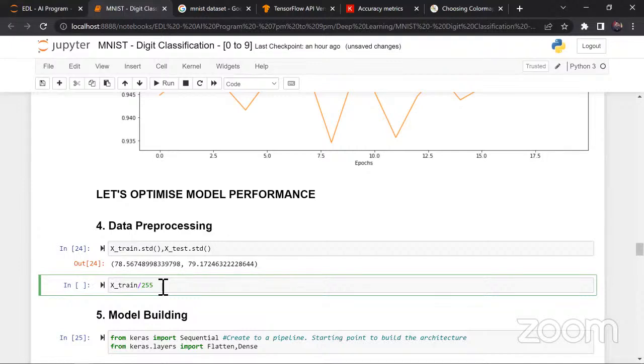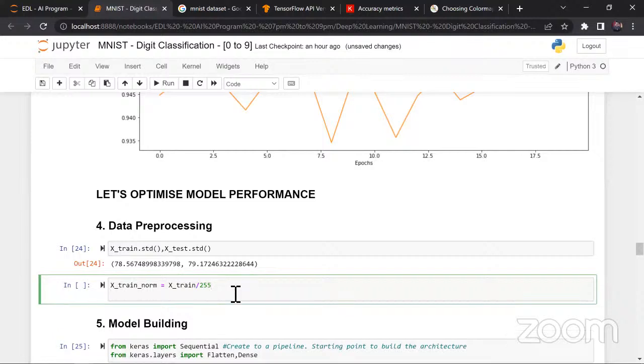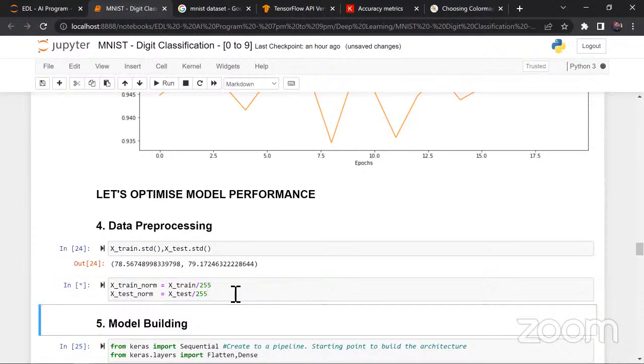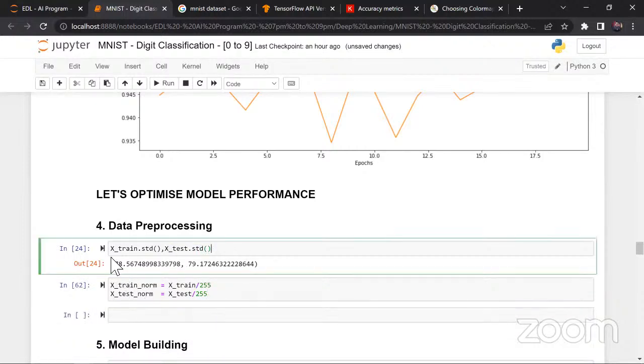If that's the case, all the values will get converted into float automatically, and the values will range between 0 to 1, because the maximum pixel value is 255, and 255 by 255 is nothing but 1. So all the values range between 0 to 1, and I'm making the scale uniform so that the variance will be reduced. Now let me store it into X train normalized. Similarly, X test normalized is equal to my X test image divided by 255.